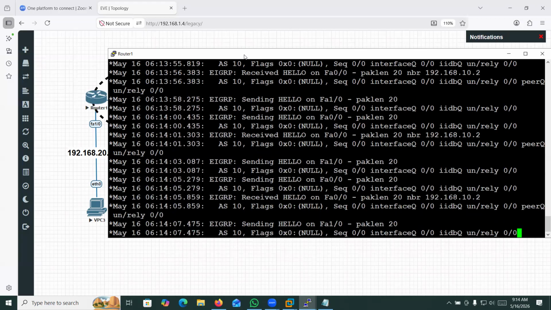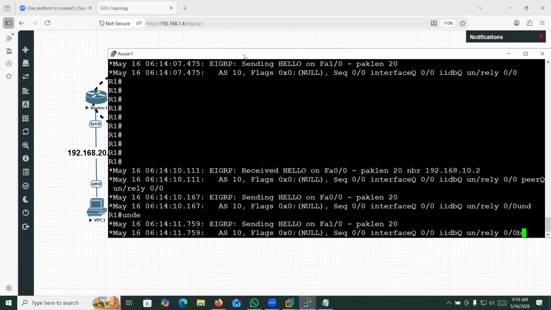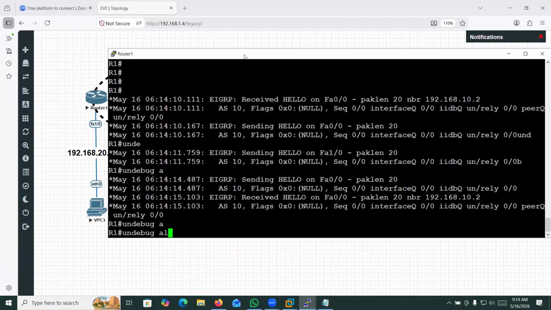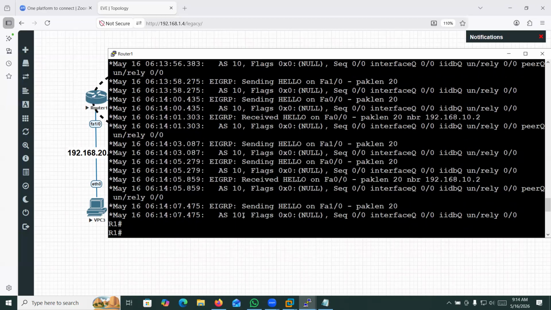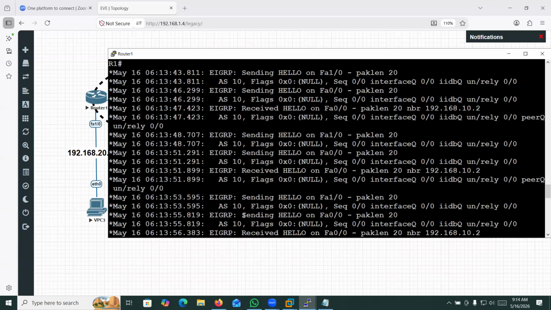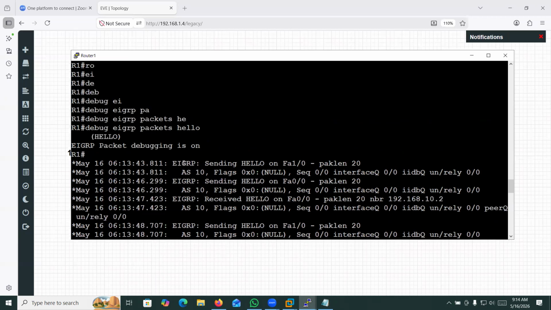Now I need to stop the debug. The command is undebug all. Okay, if you type undebug all, it will be stopped. Undebug all to stop the debugging command. Debugging means they are exchanging multiple types of packets, internal packets. You can see on interface FastEthernet 1/0 sending hello, right? FastEthernet 0/0 sending hello. Received hello on FastEthernet 0/0. Sending hello on FastEthernet 1/0. You can see.